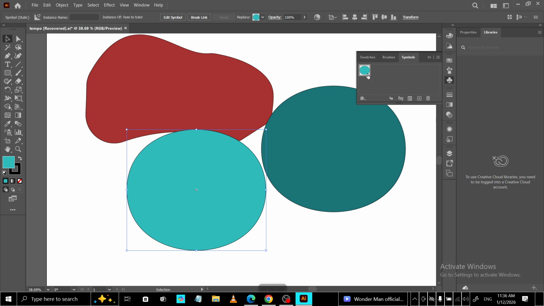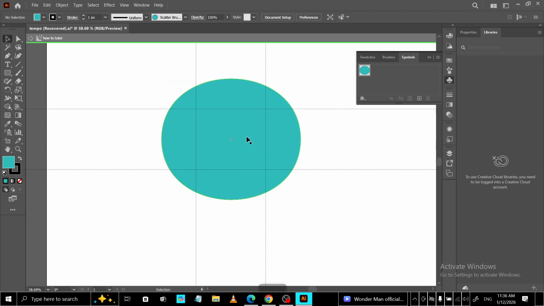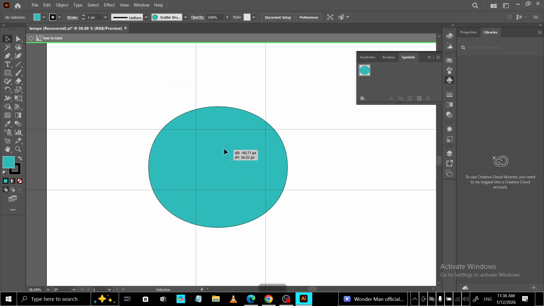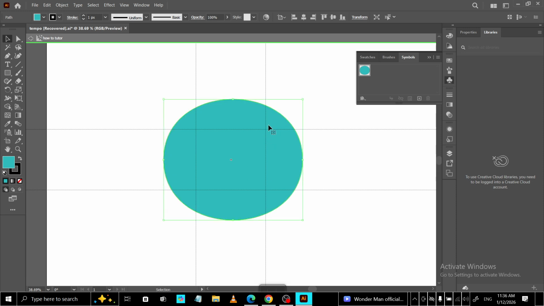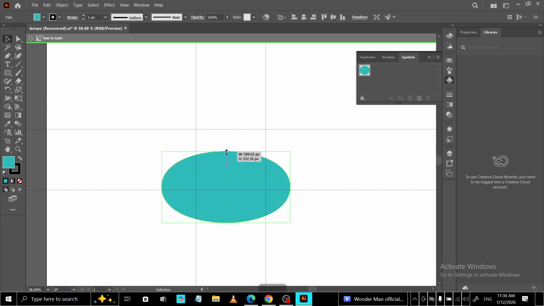To edit the symbol, double-click it in the Symbols panel. You'll enter symbol editing mode where everything else dims and you can focus on changes. Tweak shapes, colors, or strokes as needed. When you're done, exit editing mode by clicking the arrow in the upper left corner or double-clicking outside the artboard. Instantly, every instance across your document updates to match the new design, keeping everything perfectly synchronized.